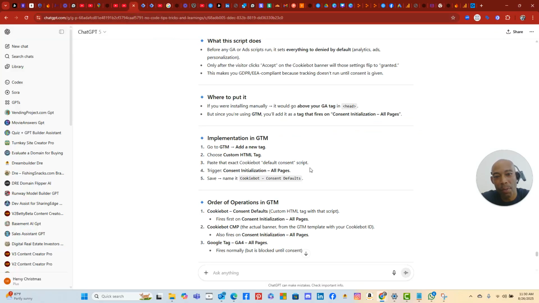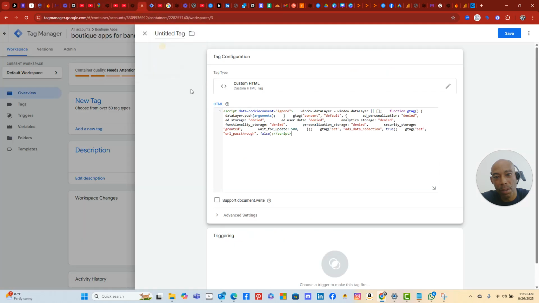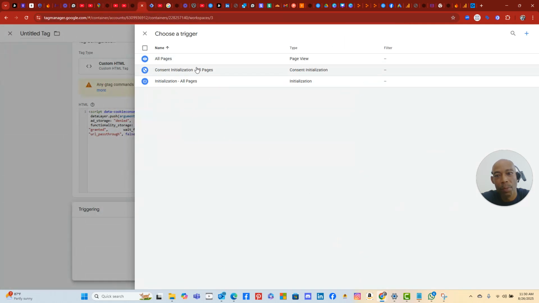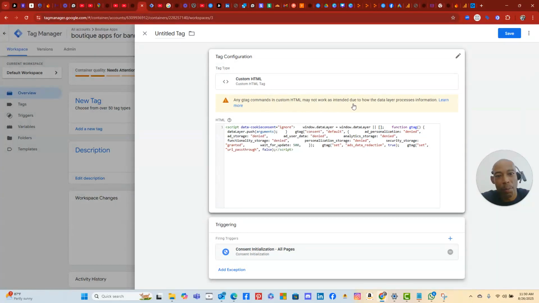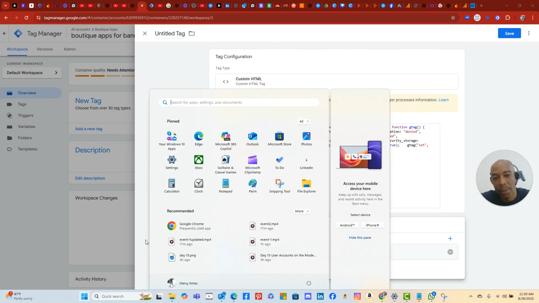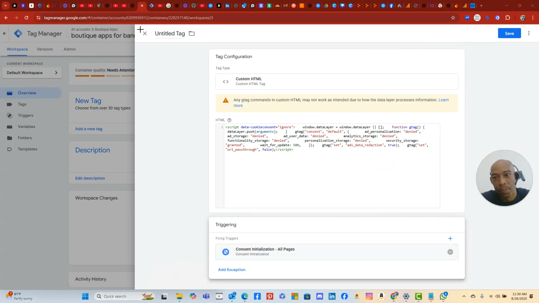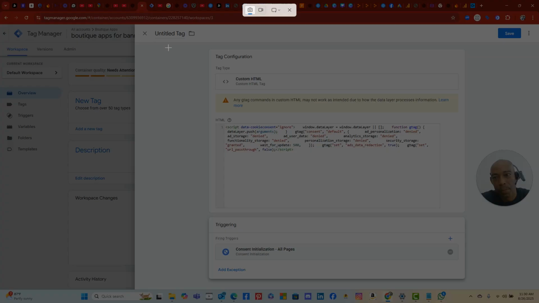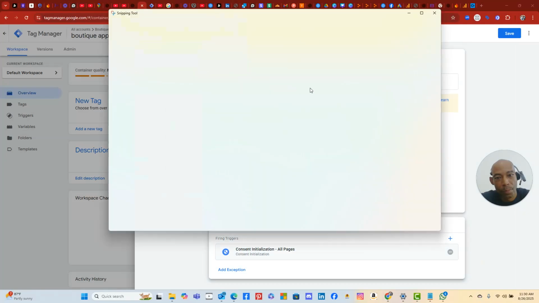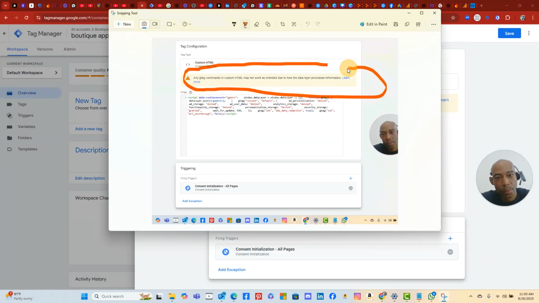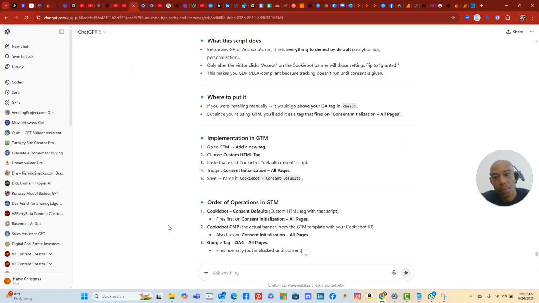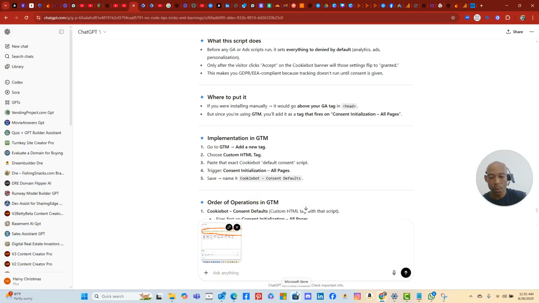Paste that code. Default consent script. Trigger: consent initialization, all pages. Consent initialization, all pages. May not work as intended due to how the data. Yeah, man. Why? Wait. Why this message?